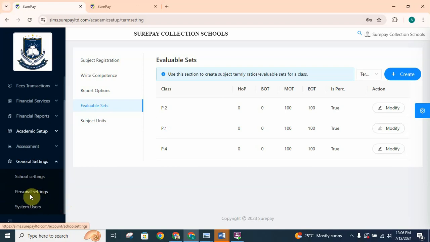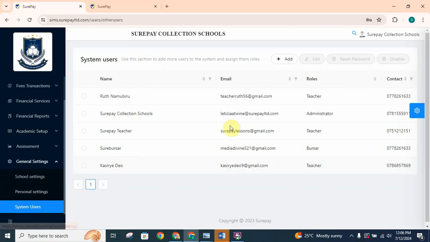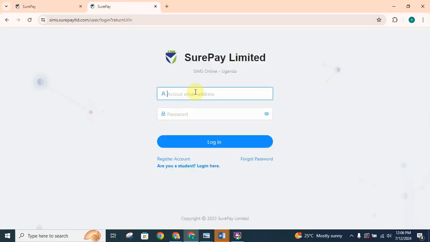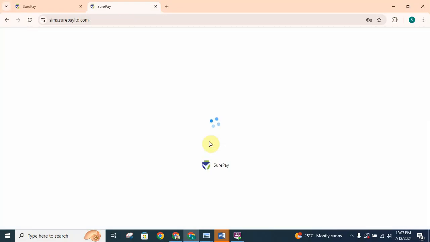and then we are going to look for the teacher. For example, we shall take on Mr. Kasirian's email address, paste it right here, and enter his email address. Now we are performing as Mr. Kasirian. So make sure as a teacher you're entering the right mark. So click login, and then here we go.